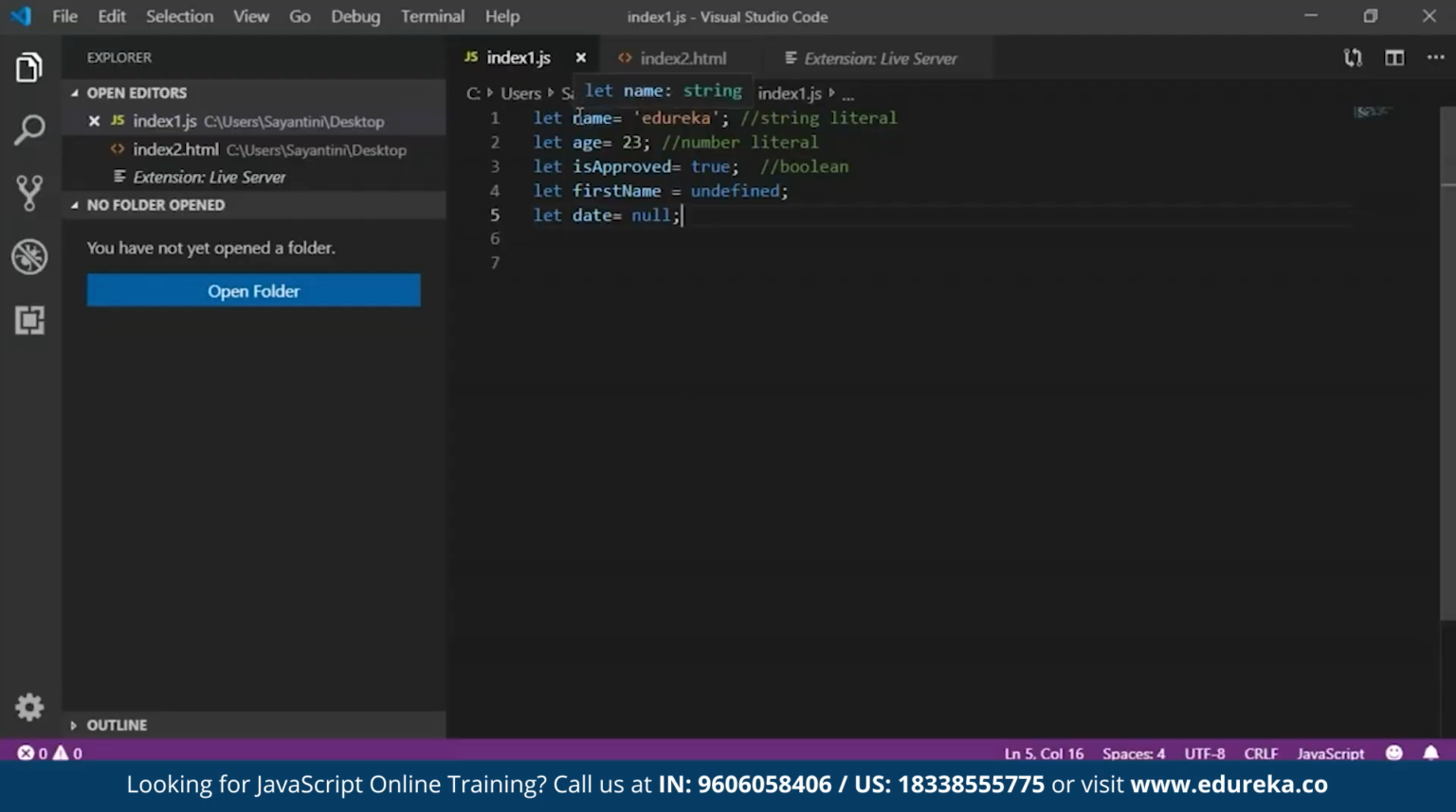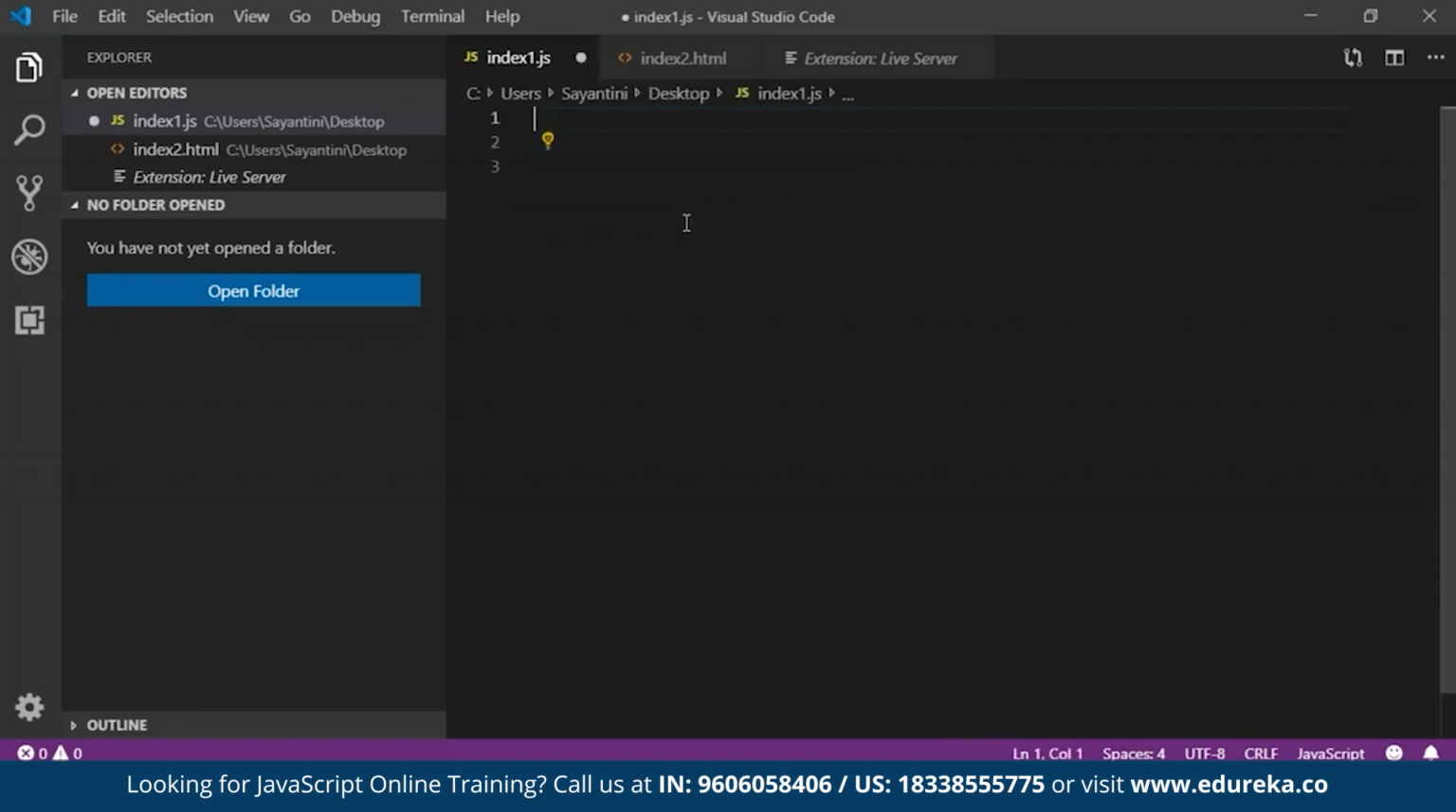Now when we are dealing with multiple related variables, we can put them inside our object. For example, we have two variables, name and age here. So what we can do is declare them as properties for our object. We can refer to these two as elements or properties of our object. This basically makes the code clear. So now let's see how we can declare an object in JavaScript.